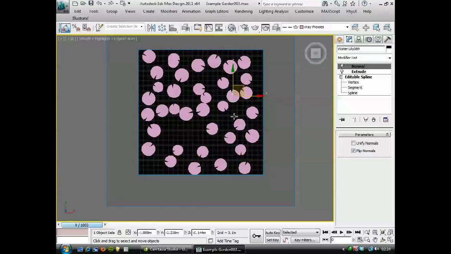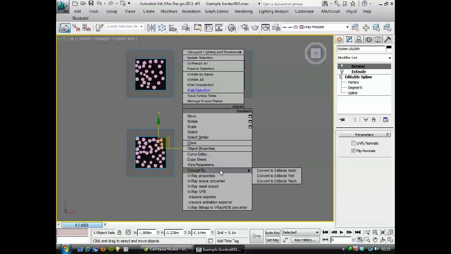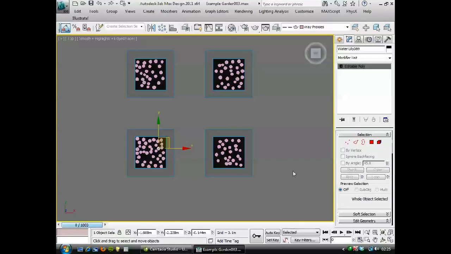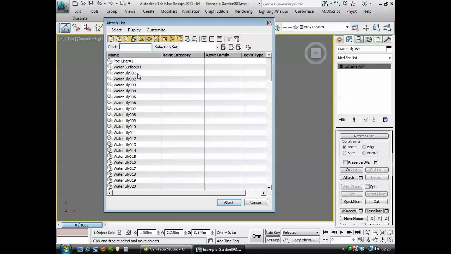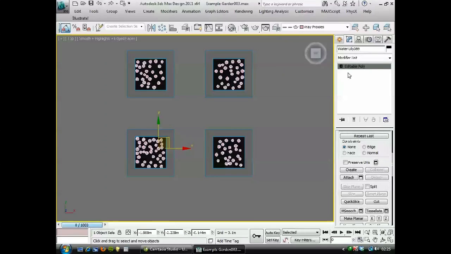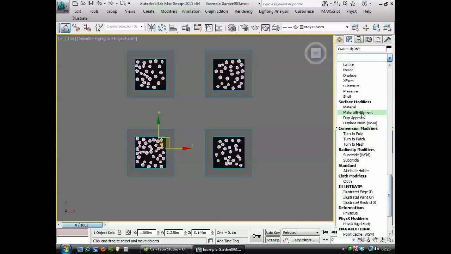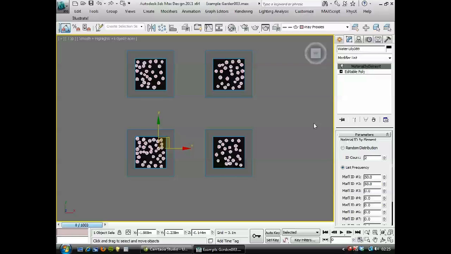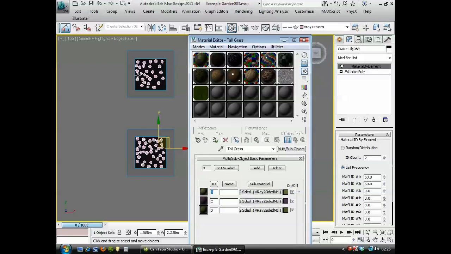There we go, that's a busy one. Convert one of those to an editable poly. Go to the attach list. Choose all those water lilies. We're going to use our material by element again. And we're going to use a material already in the scene, and we're going to use this tall grass material that was in the outside planters.